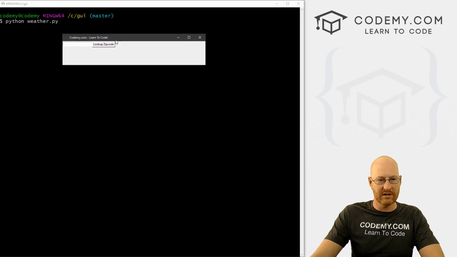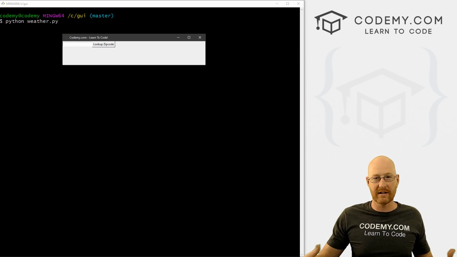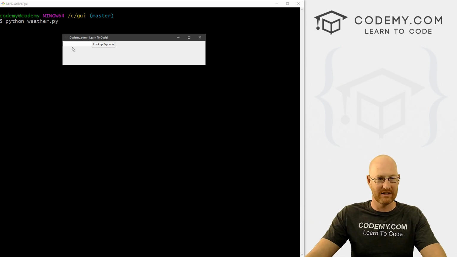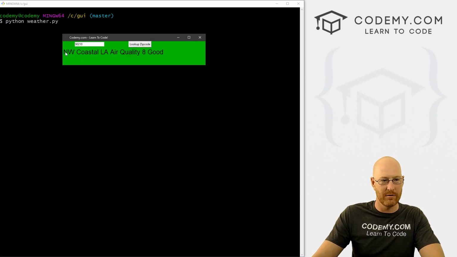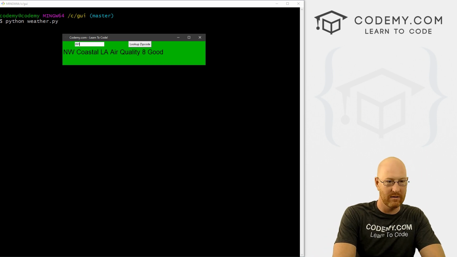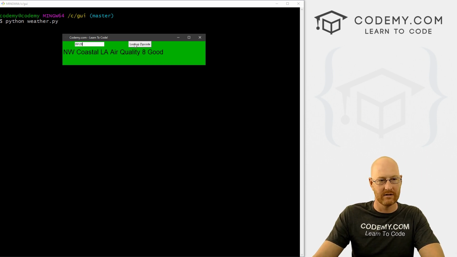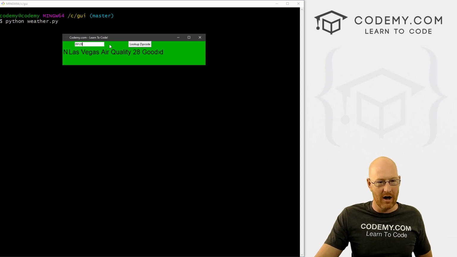Okay, so now we have just a very basic gray because there is no color, because we haven't added the zip code yet. So let's look up 90210, Beverly Hills, Northwest Coastal LA. Air quality is currently good. And you notice everything changed to green, which is what we'd expect. Now let's go to 89129. North Las Vegas air quality. I don't know why it's saying north. Oh, that's the Northwest from before. You could see it just put it on top of it, but it didn't clear what was already there. That's very interesting. We can mess with that later. But at least the functionality is working now, and that's what we want.